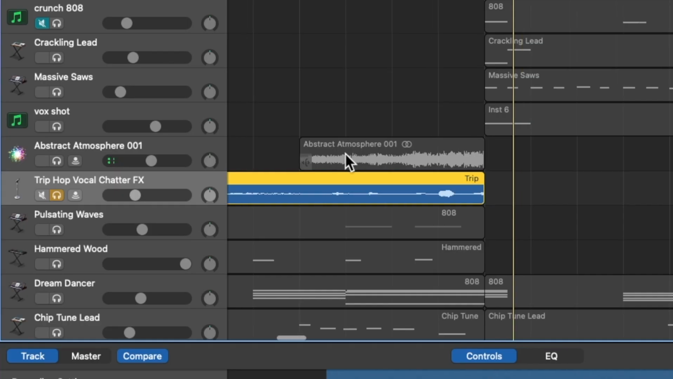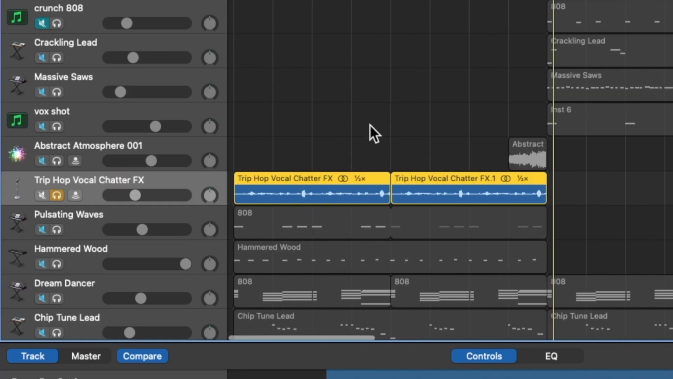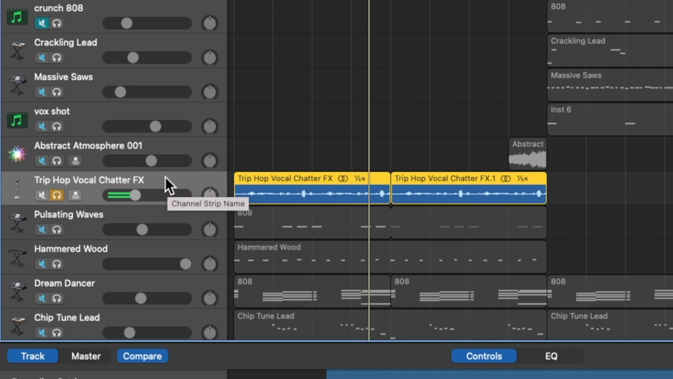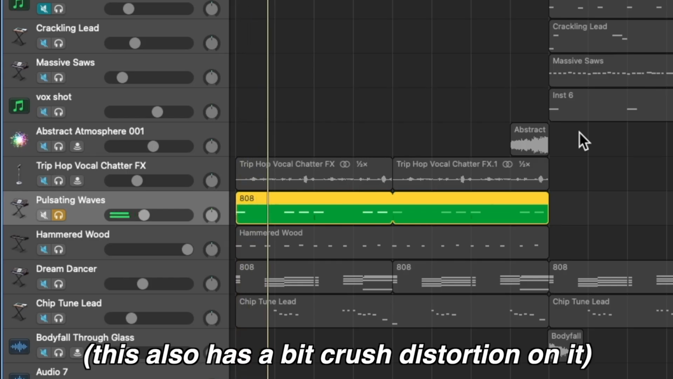And it's a nice fill into the chorus. Next, we have just some vocal chatter. This is also an Apple loop. Next is just a small background sound, and it's called Pulsating Waves.